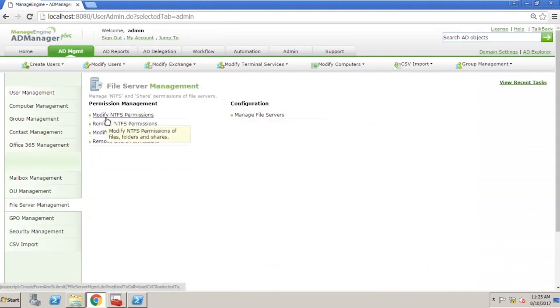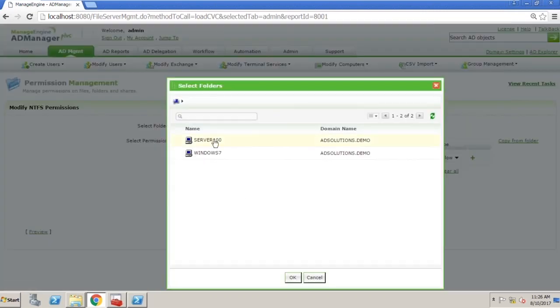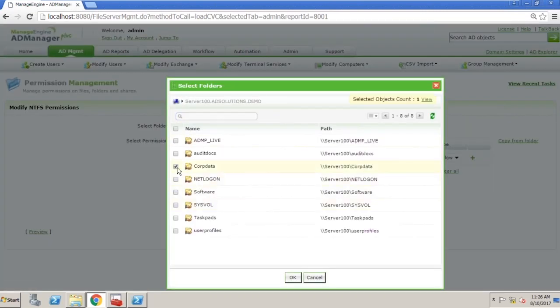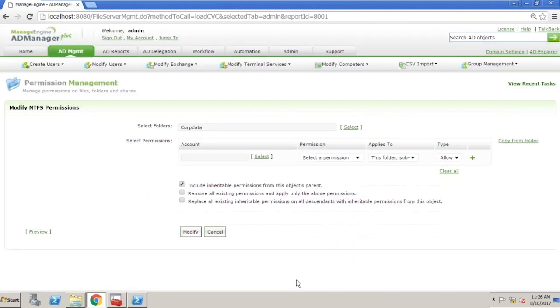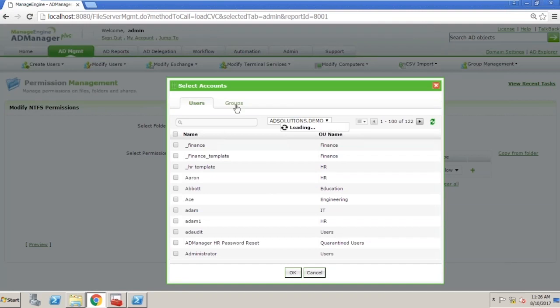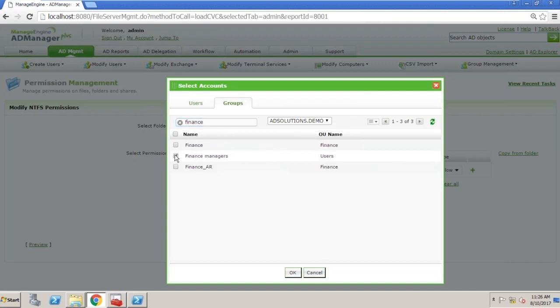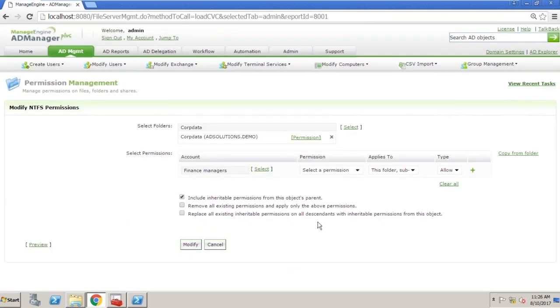We are trying to modify NTFS permission. We first analyzed NTFS permission, and then we are going to modify NTFS permission. All right? I select the same server, same folder, hit OK, and I want the finance managers group to have access to this specific folder. Okay, finance managers, I hit OK.